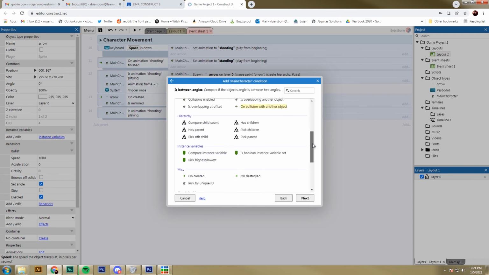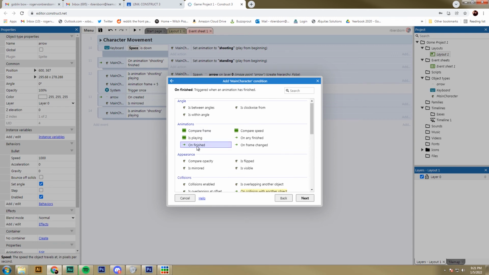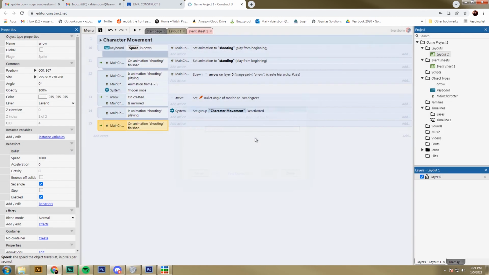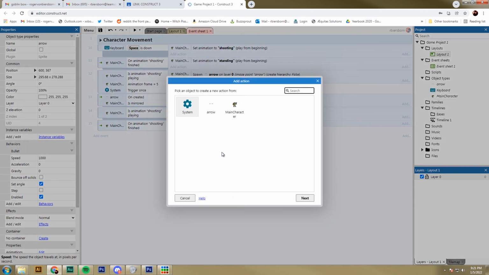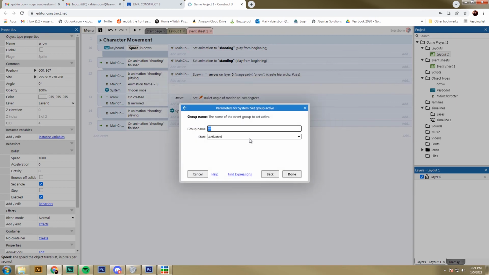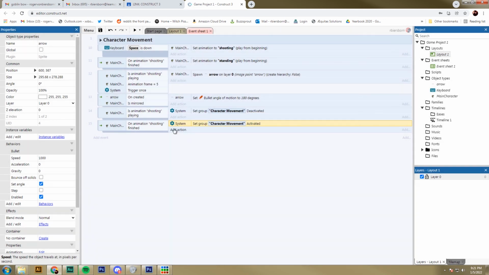I'm going to go to on finished, which is checking to see if the animation's finished. I'm going to go to the shooting animation. I'm going to add an action, go back to system, set group. And for this, I'm going to do character movement again, but this time I'm going to go to activated so that when the animation's playing, it's deactivated. When the animation's finished, it's activated.